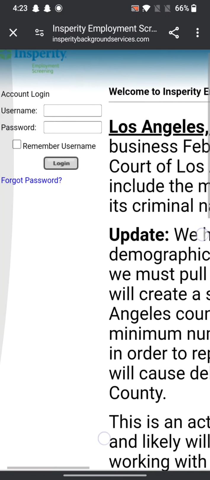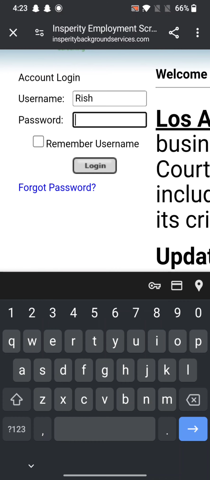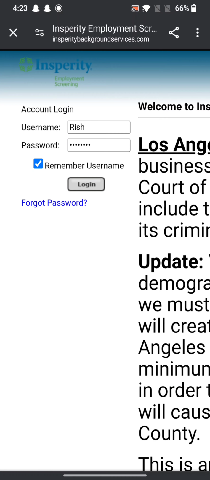On the next page, enter your username and password associated with your Insperity HR's account and tap on login. Tick mark the box that says remember username in case you want your username to be remembered next time you log in. In case you don't remember your password, click on the forgot password option.